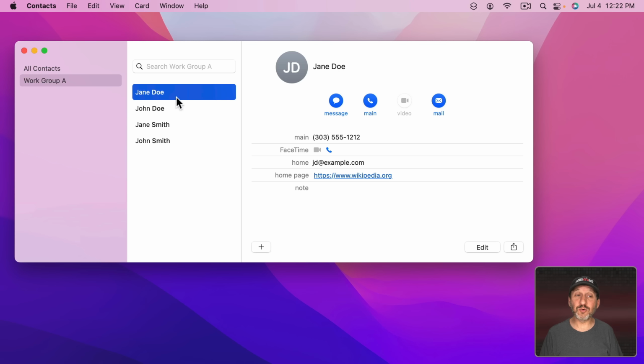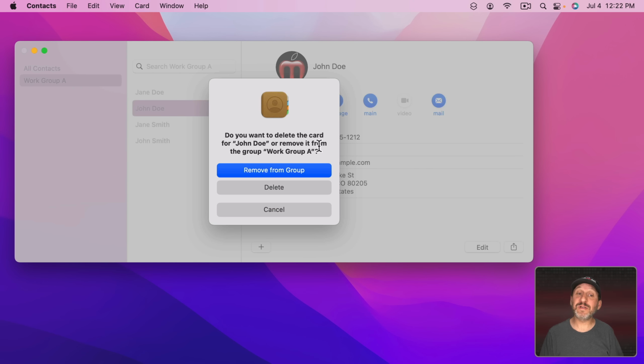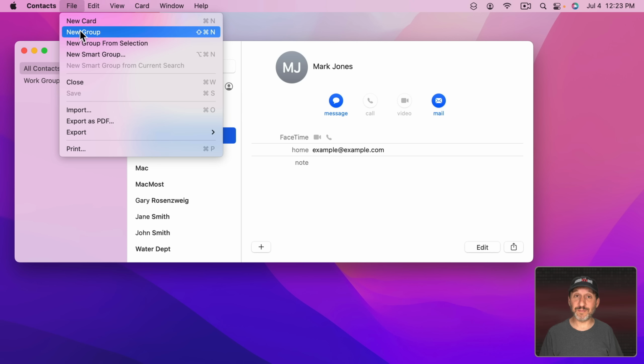Now while you're viewing a group you can select a name in here and you can hit the delete key. And notice there's going to be the option to delete the contact, which isn't what you want to do. You want to remove from group. So that's how you get rid of a contact from a group. You can create more groups if you like.